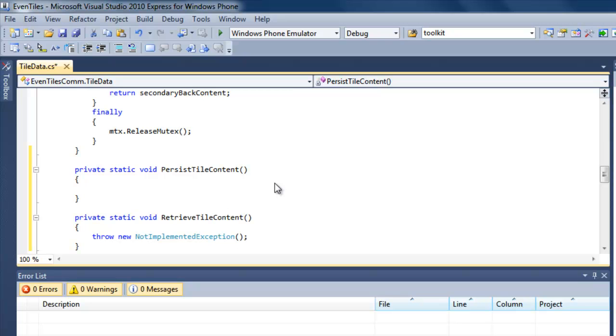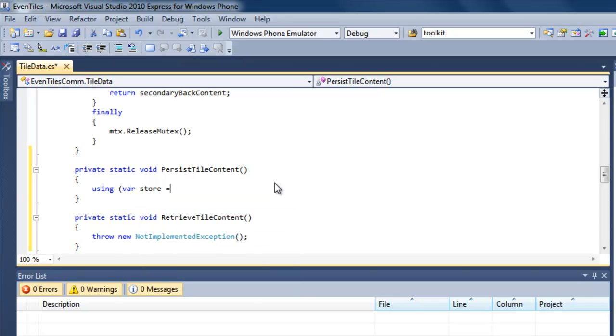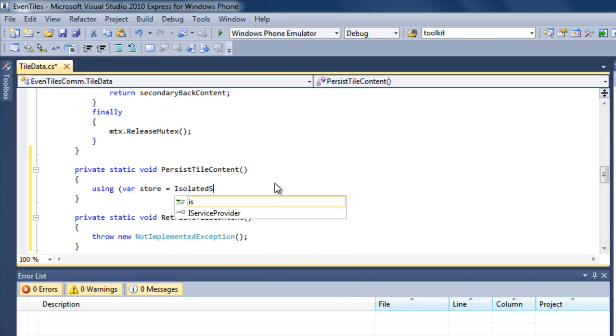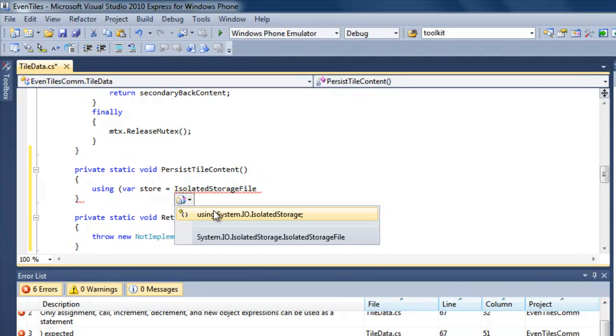So what we're going to do right now is get access to our isolated storage to store information, and one of the things an application and its periodic task share is in fact the isolated storage area. So if we make use of the isolated storage, we have a way for the application and its periodic task to share data between each other.